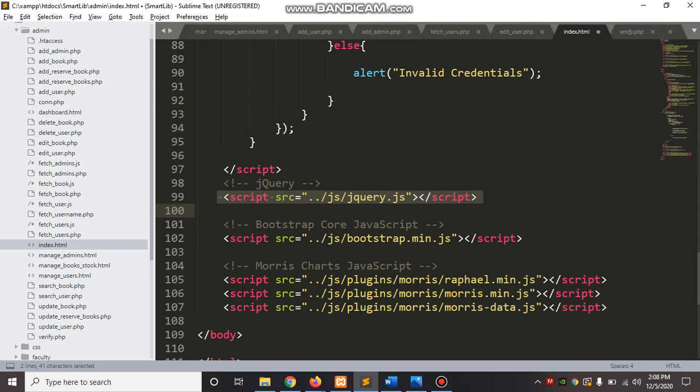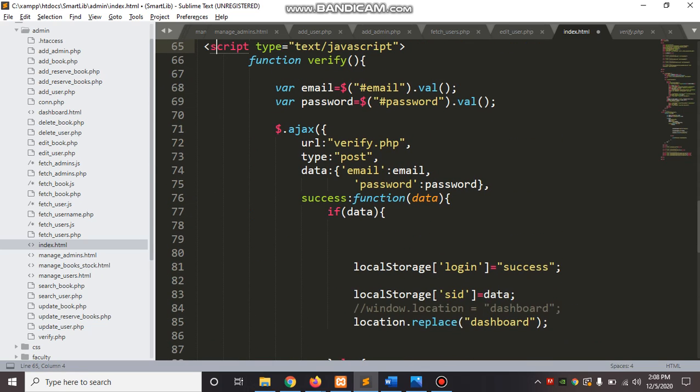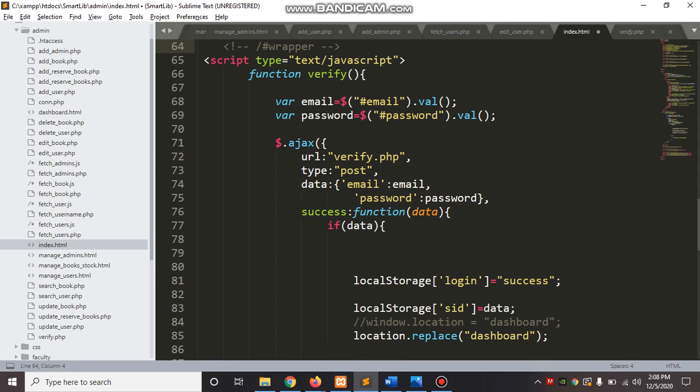So wherever you see the function called $.ajax, this is already predefined somewhere in the jQuery library file. So we just call the functions. And the next thing is jQuery. jQuery is a library of JavaScript. It was the first library based on JavaScript, but now they have introduced so many libraries.